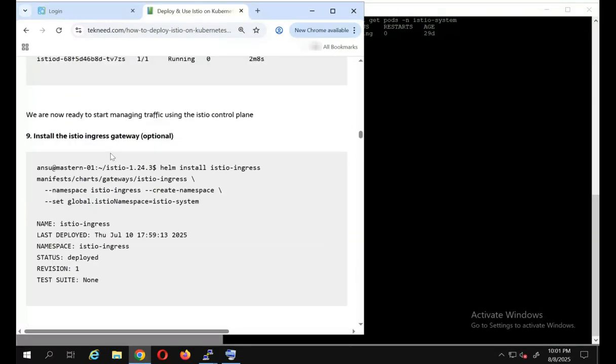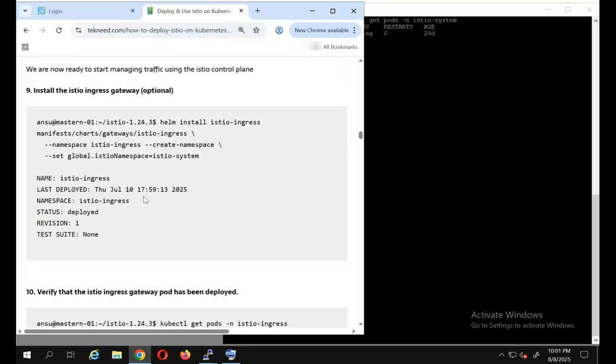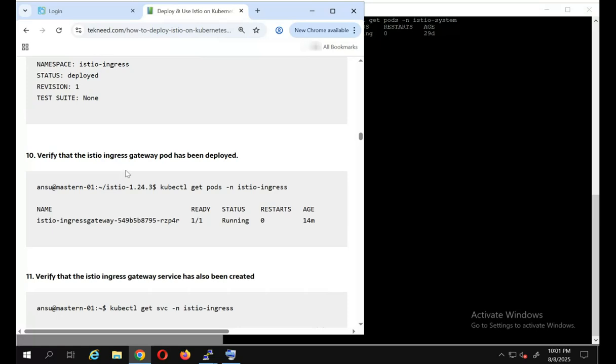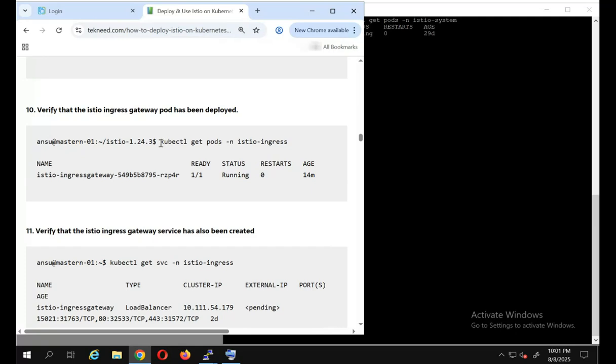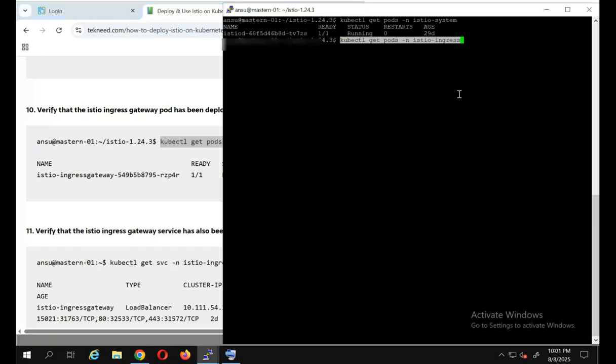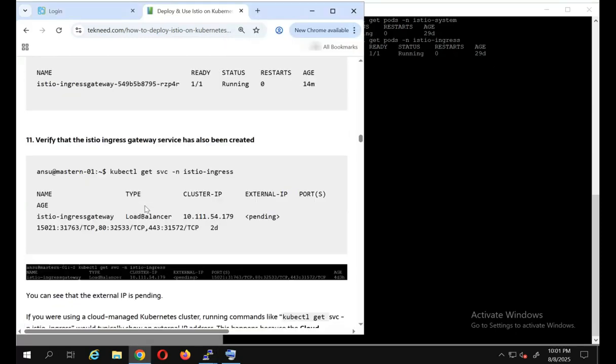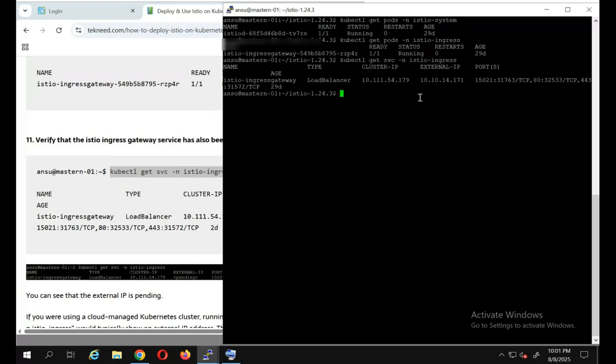All right, so let's quickly talk about this Istio Ingress Gateway. When you install the Istio Ingress Gateway, you also need to verify that the pod is running. Of course, I have it that it is running here. You see that it is running, and the next thing you need to do is to verify that the Ingress Gateway service is also being deployed or created. And if I do that, you can see here that it's also being created.